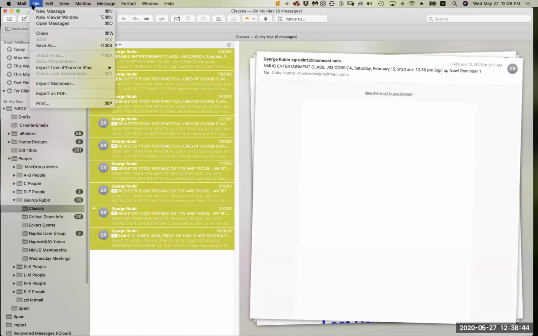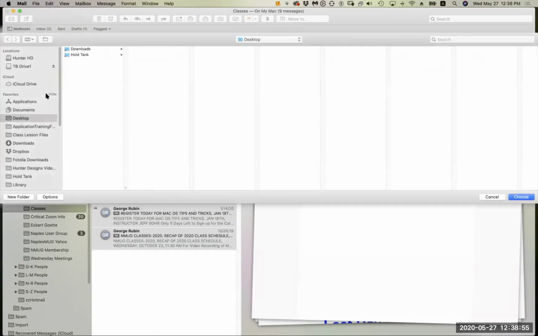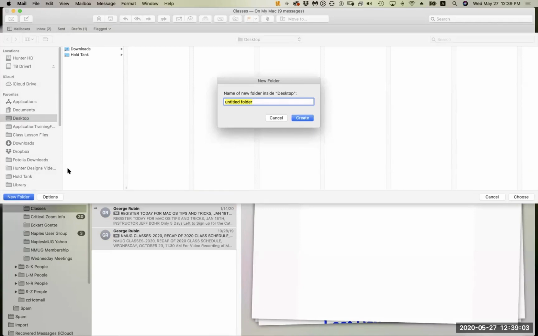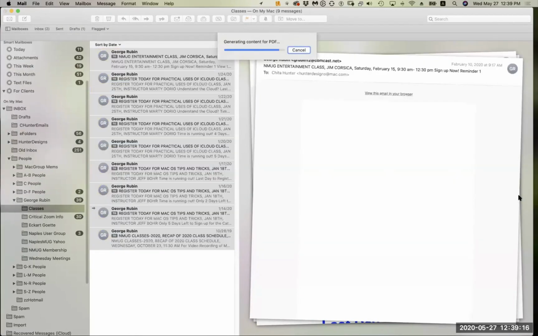I can go to the File menu, and I can select Export as PDF. If I select Export as PDF, the app will ask me where I want to put these. I'm going to create a new folder, untitled folder, let's just say NMUG, and I'm going to save this on my desktop for visual purposes, and then I select Choose. The Mail app will export all of these emails out as separate PDFs.